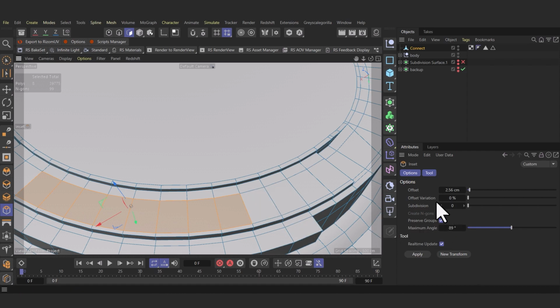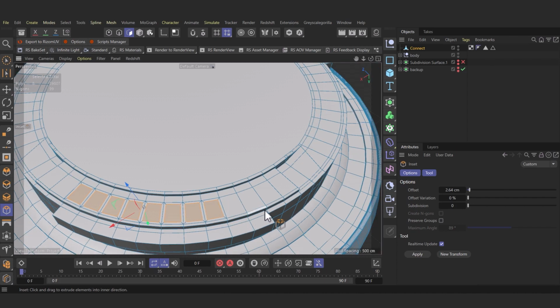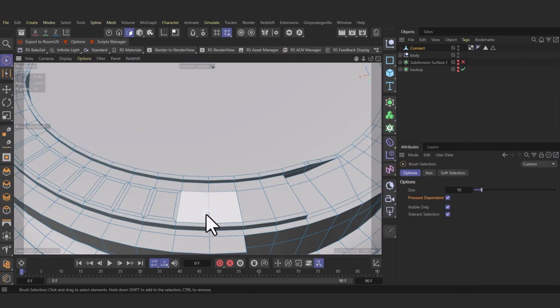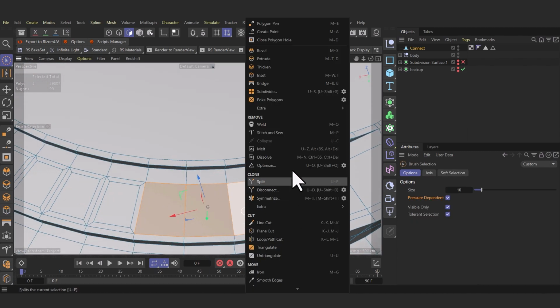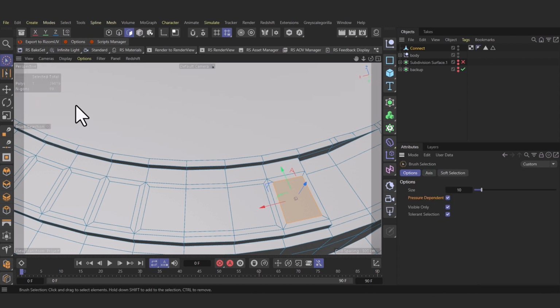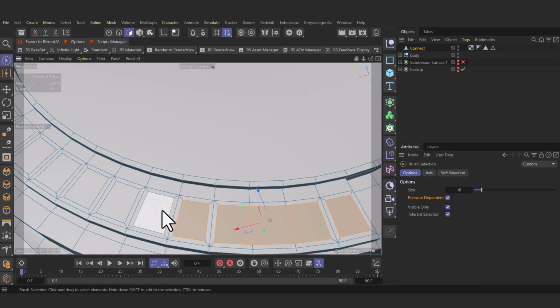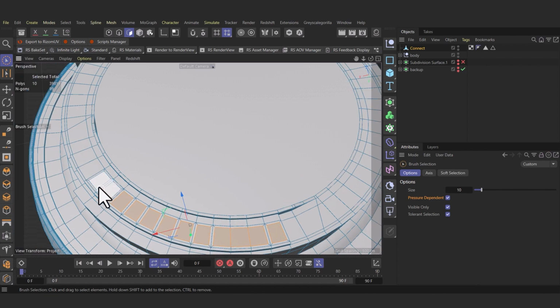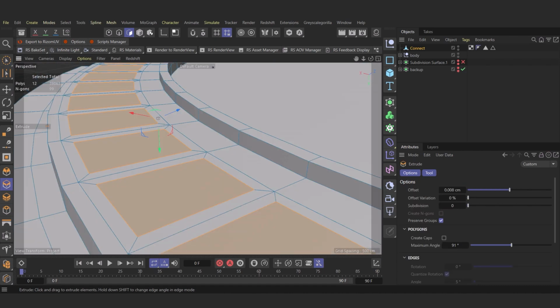Important thing is that if you click the preserve group option in the inset tool option, it will consider all the selected range as one unit. But if you disable it, each individual polygon will include changes. Okay, now I'll extrude them a little.